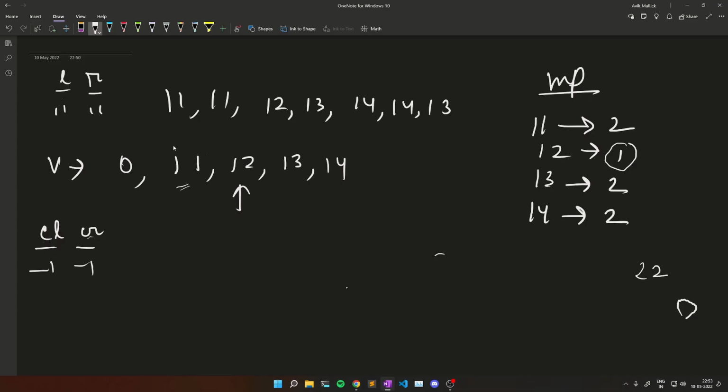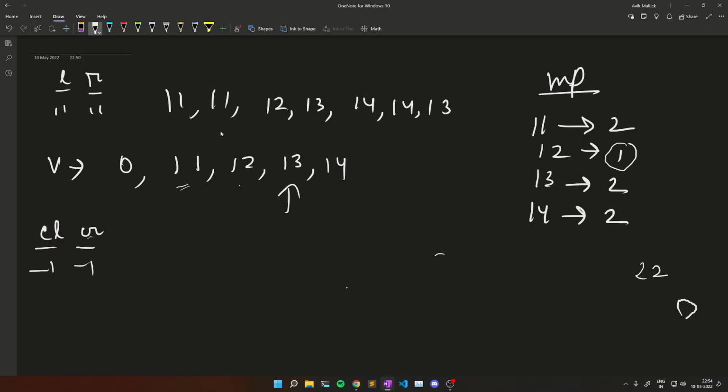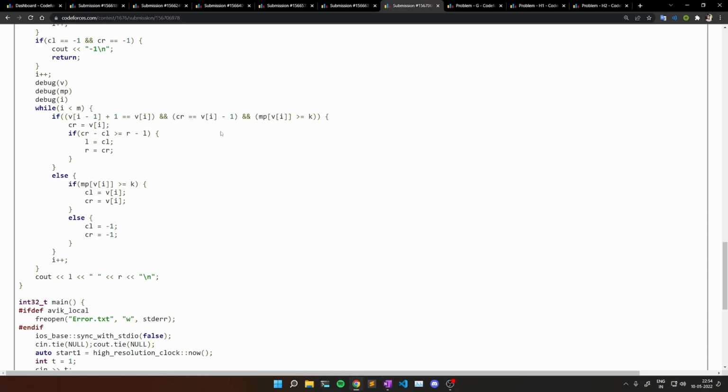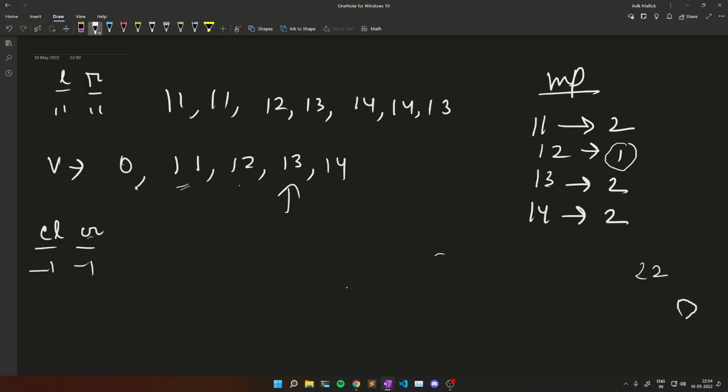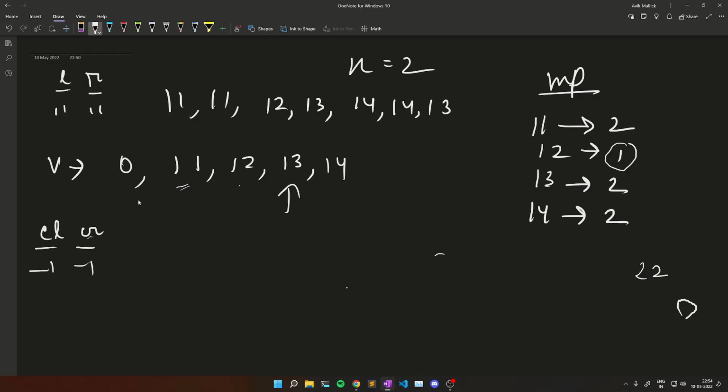Now I come to the next element, which is 13. Now I check that the difference of 13 and 12 is 1. Current right is not 12, right? My current right is -1, so I won't consider it. Now I come to this part, and I check that the occurrence of my current element is greater than or equal to k or not. So 13 has 2 occurrences, which is fine because k is equal to 2. So at this moment my new range will start from 13, so my current left and current right both will be 13.